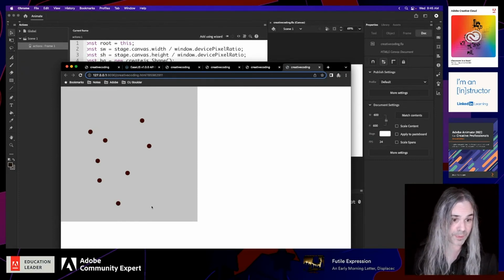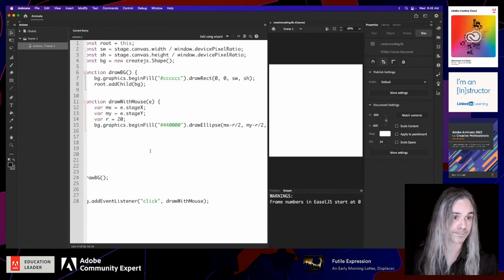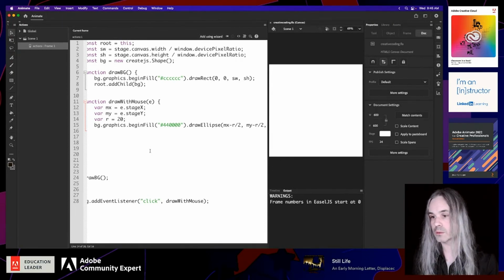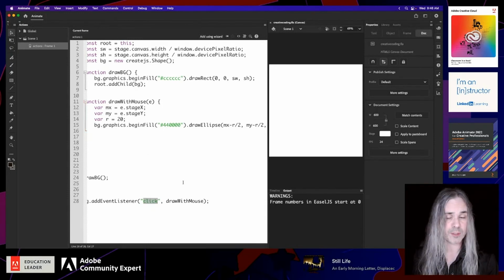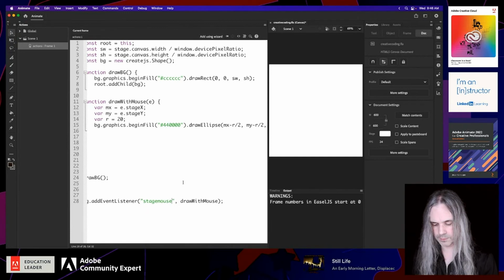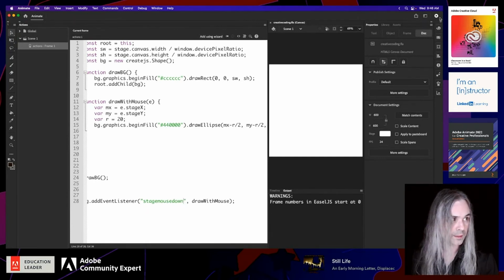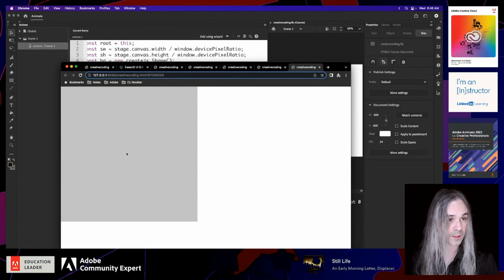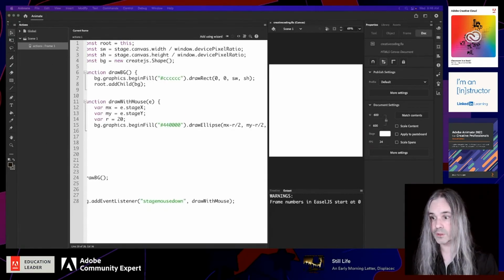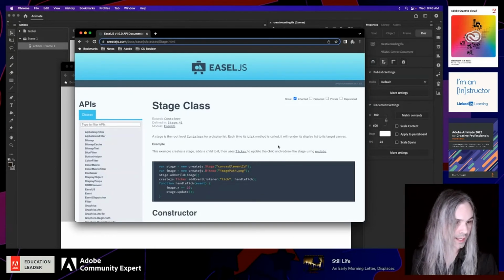So the thing is, now we're clicking and it's generating these things, right? So if we wanted to actually draw, let's try to revert this to stage mouse down and see if it works, instead of click. I don't know if it's going to work, because I know there's... yeah, it's not working. So I need to look this up. Stage mouse down. Stage class.